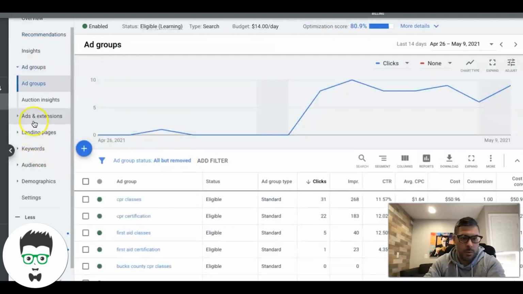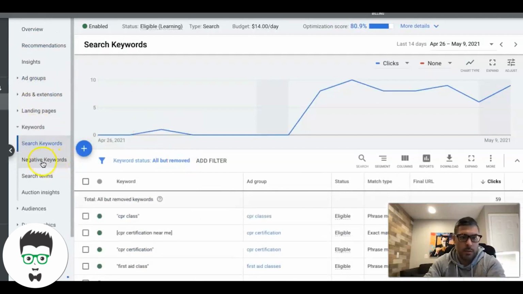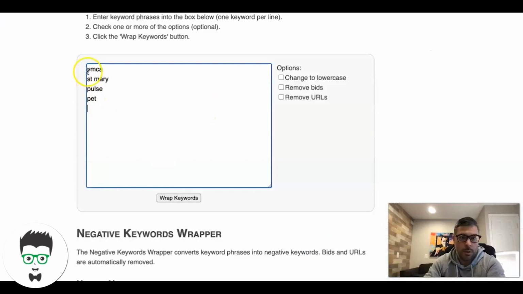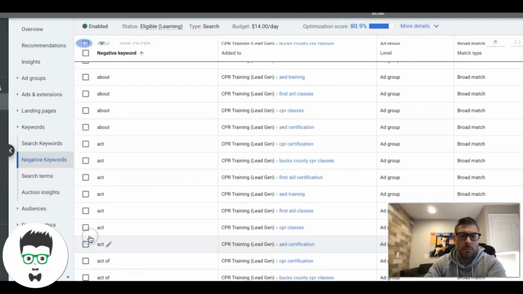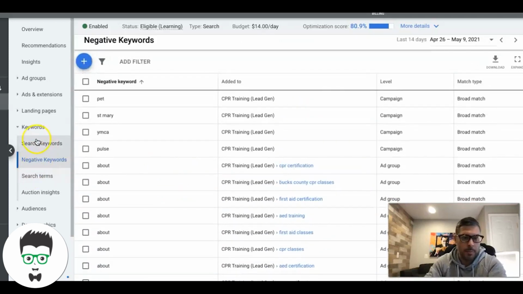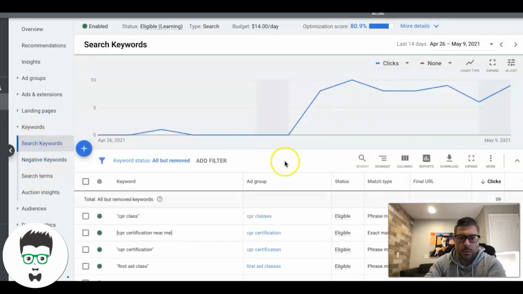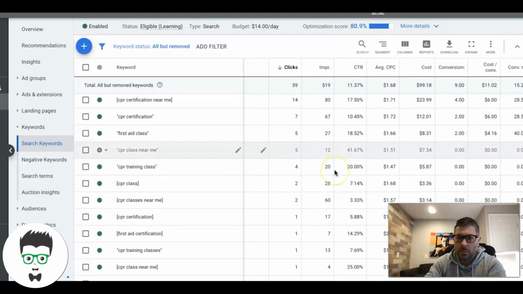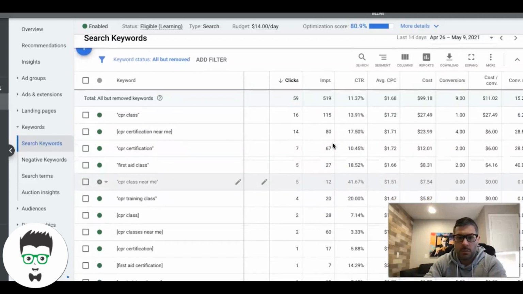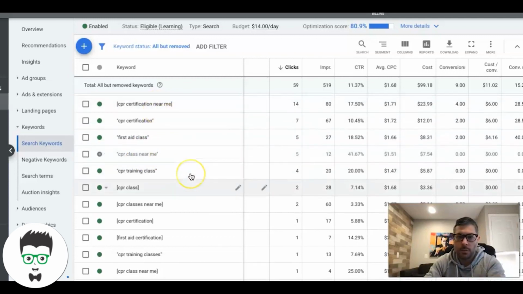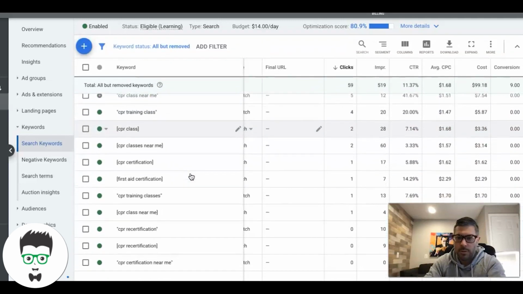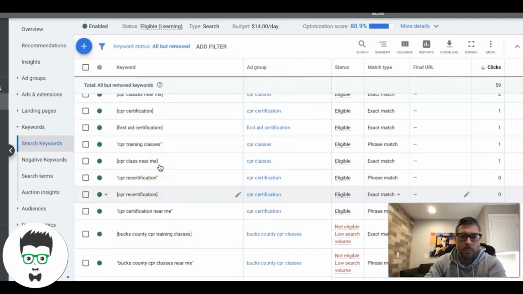Should be good, though. And we're going to take the negative keywords that we curated from the search terms report and drop those into the negative keyword list. We're going to let Google take the reins for bidding, so we're not going to optimize any bids or anything like that. I do just want to take one more look at the keywords. It's funny that CPR certification near me and CPR classes near me didn't work, but certification did. Strange. All right, well, we're gonna let Google do its thing now, so we'll see how that goes.